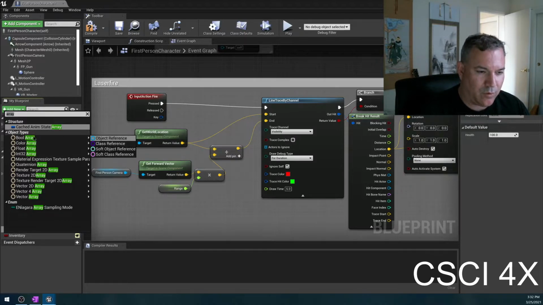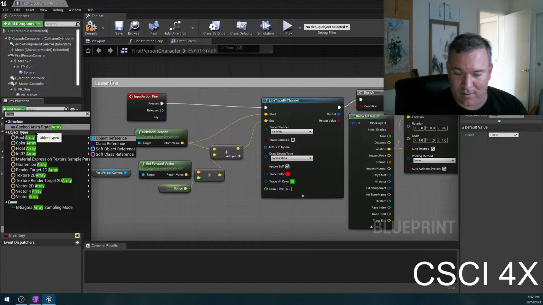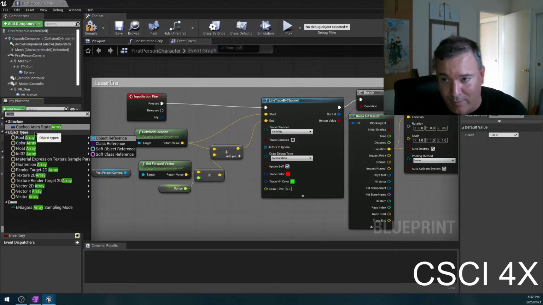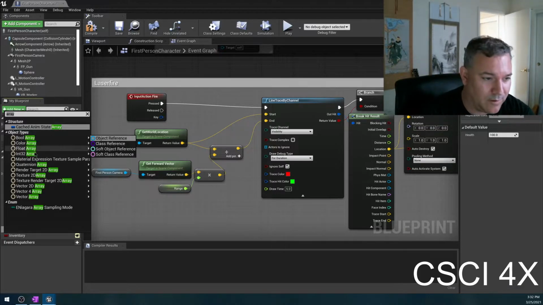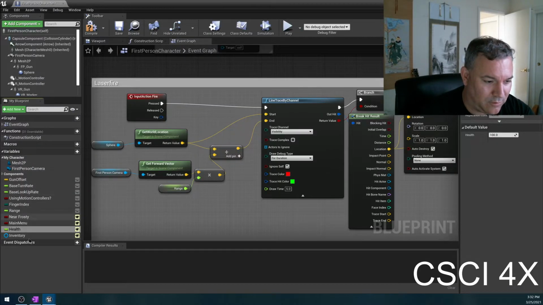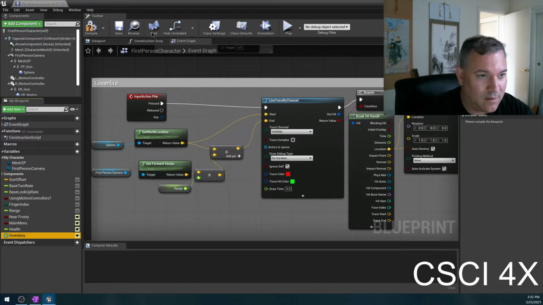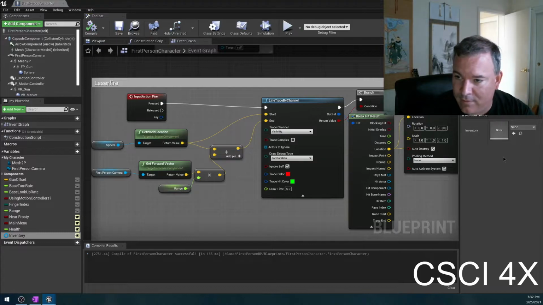So you're going to make a bool array. Do you want to be able to have multiple flowers or just one? Do you want to have a count of how many of each type of flower you picked up? More than one? Okay. So make an integer 32 array called inventory. Compile. Save.